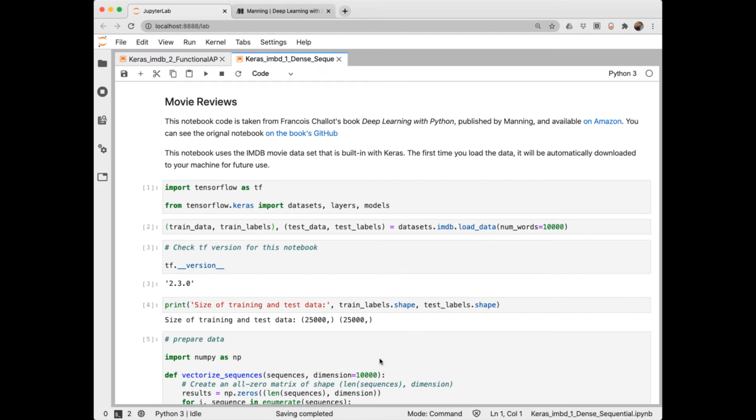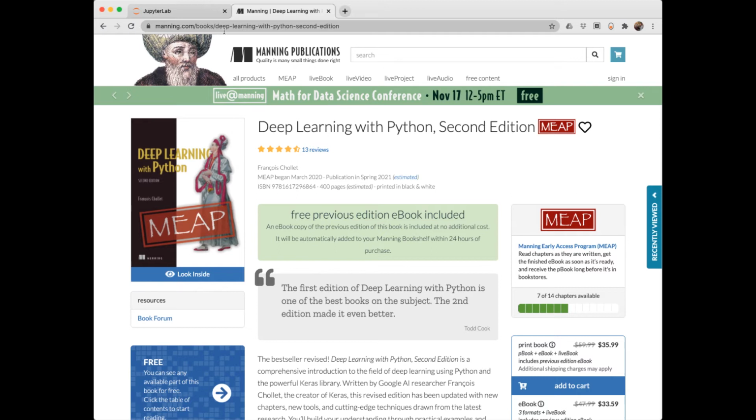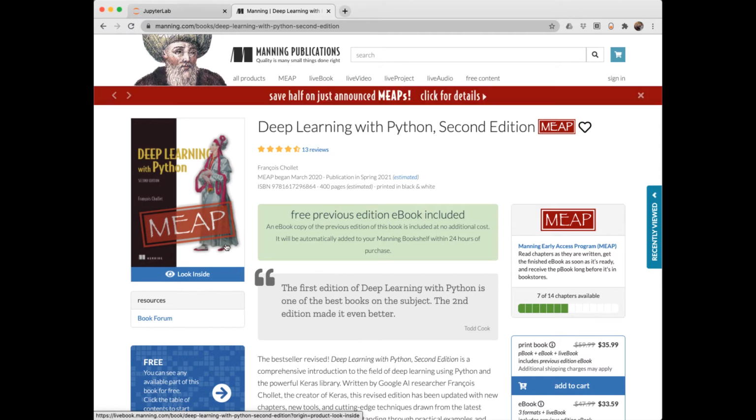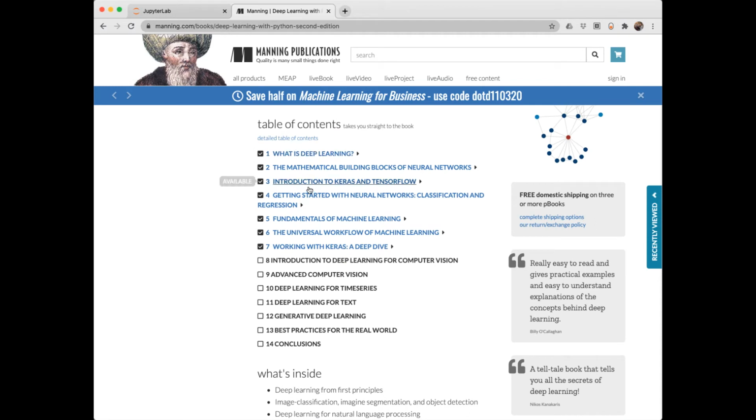This next example is taken from Chollet's book, Deep Learning with Python. Here's a link here. You can find it anywhere. He's currently writing the 2nd edition, so if you're interested, I would wait and get the 2nd edition. Manning Publications has this MEAP program where you can buy the book before it's actually finished. And you can see here what's been finished and what he's still working on. As he adds new chapters, you'll get an update from Manning. Download the newest version of the PDF.